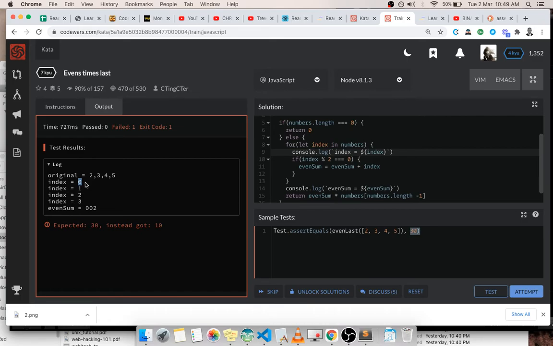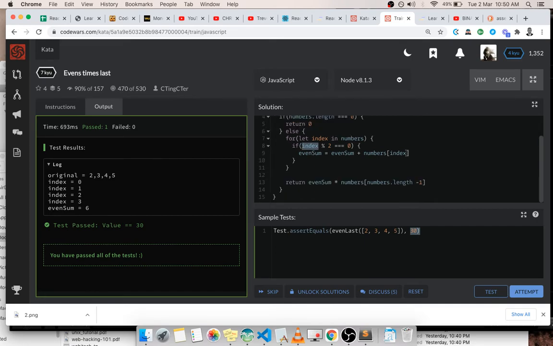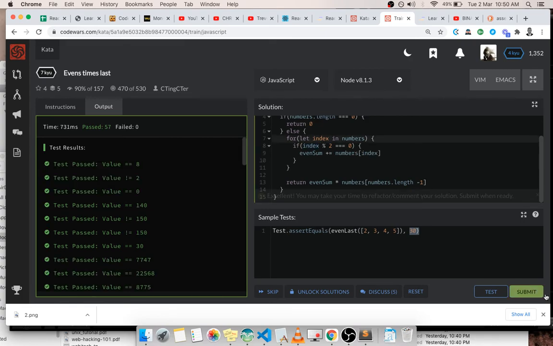That's it. So one walkthrough the last time. If there's nothing in the original array, we return 0. If not, we run through the array and we collect the indices and check if they are even. If they are even, we take the number at the index and add it to even sum. So we can simplify this with the plus equals here and remove this. And then as we progressively add to the sum, at the end we return it multiplied with the number at the last index. That's it. Let me just execute it the last time and we are good to go.